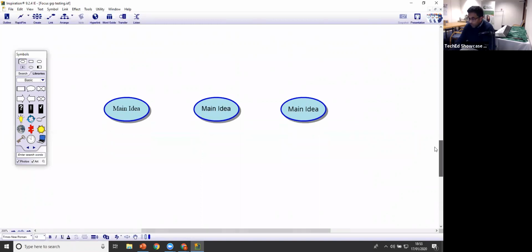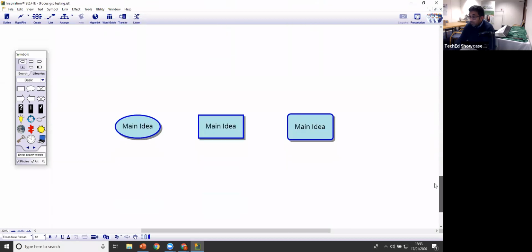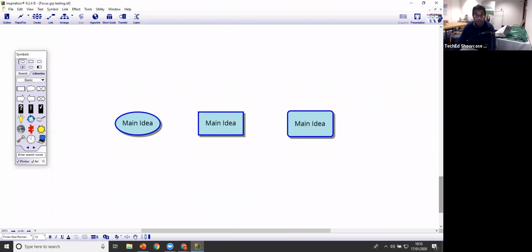Let's go to the next question. So we've got 3 symbol shapes here. Which would be your preferred symbol shape for the default when you launch the product? So we've got an oval, a square, actually I call it a square, but it's a rectangle, and an oblong.